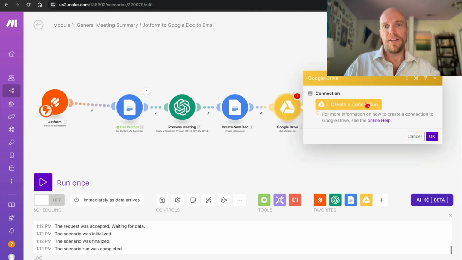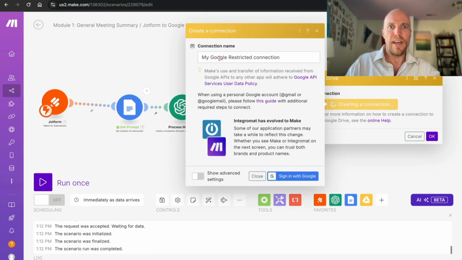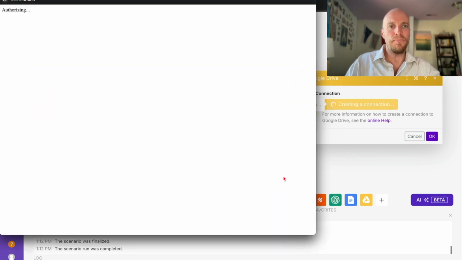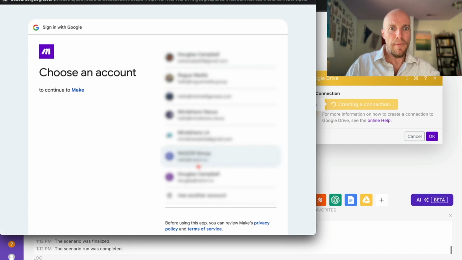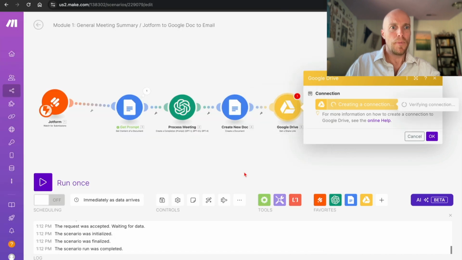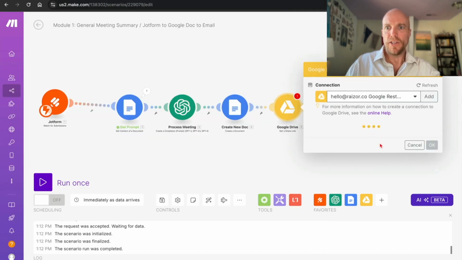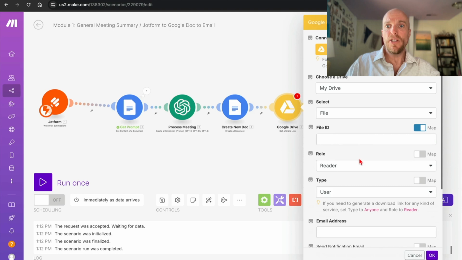And even though we've already connected our Google, we sort of need to connect every app separately. So again, I'm going to say that this is my Razor Google restricted connection. And it's simple again, as a few clicks away. All right, so it's created this connection, and now we need to choose which file we want to make shareable. So my drive, we're going to select the file.